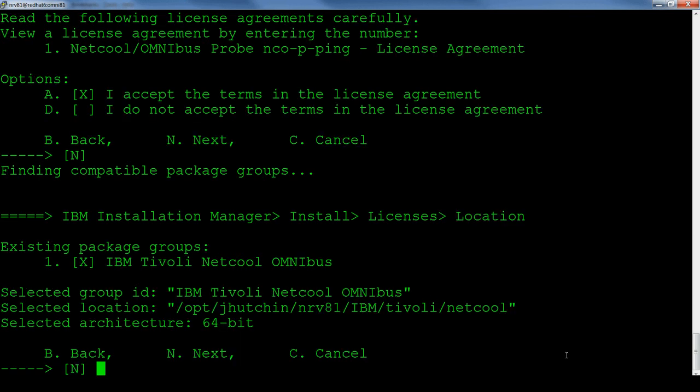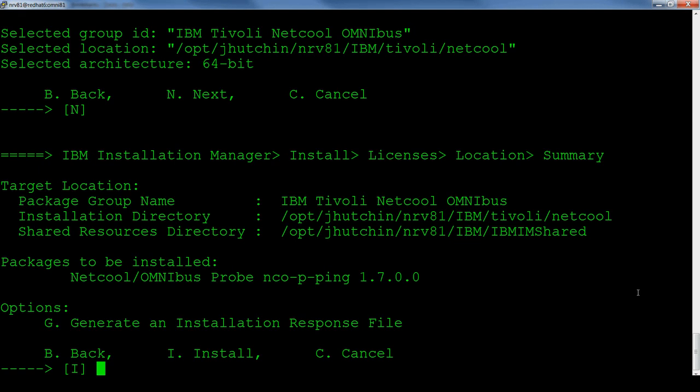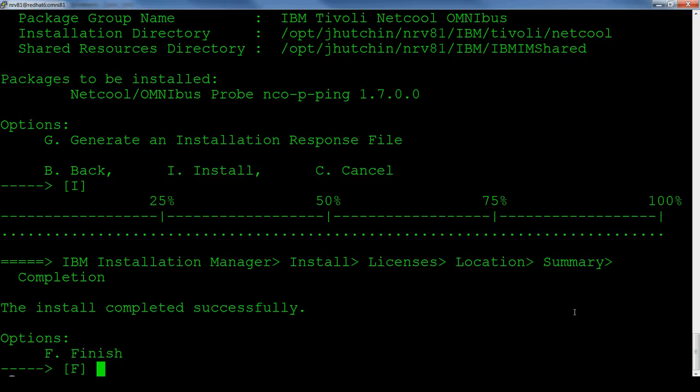Your target installation details are provided to confirm that you are installing the correct product. Check the text and then hit return. Finally, you are reminded which product you chose to install. In this example, the ping probe. Check the text and then hit return to install the package. A percentage complete bar is shown until the installation is completed, which should be a matter of seconds, and then you are prompted to finish or exit the installation.